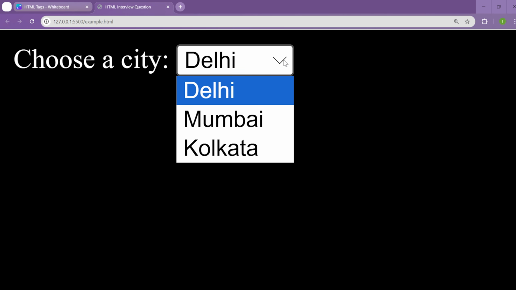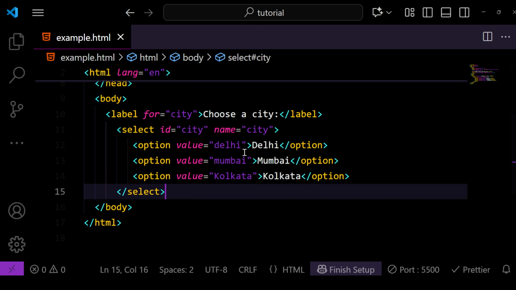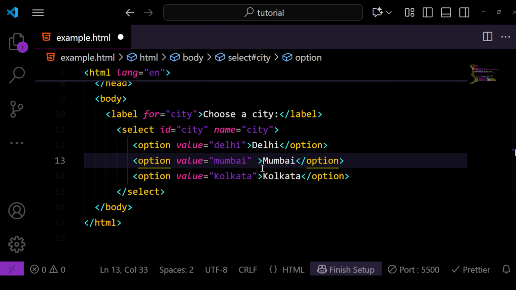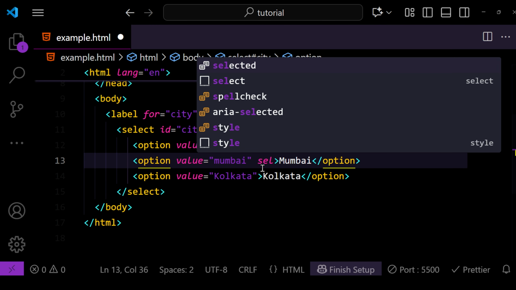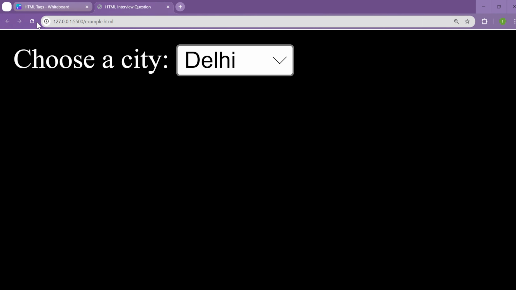Instead of Delhi, if you want any other city to be the default value, then you can simply use an attribute that is selected. So this time your Mumbai will be the default city selected. See.